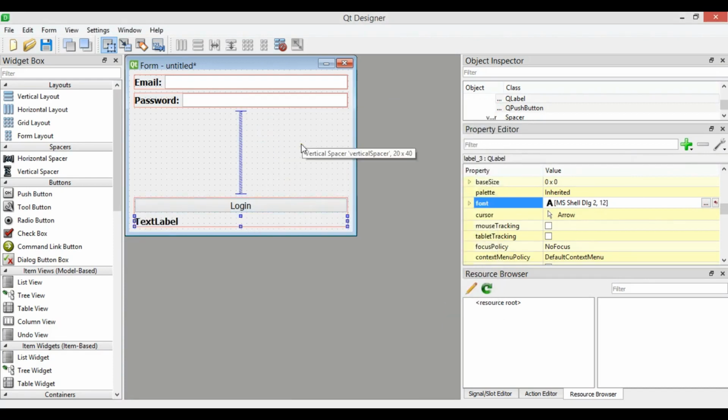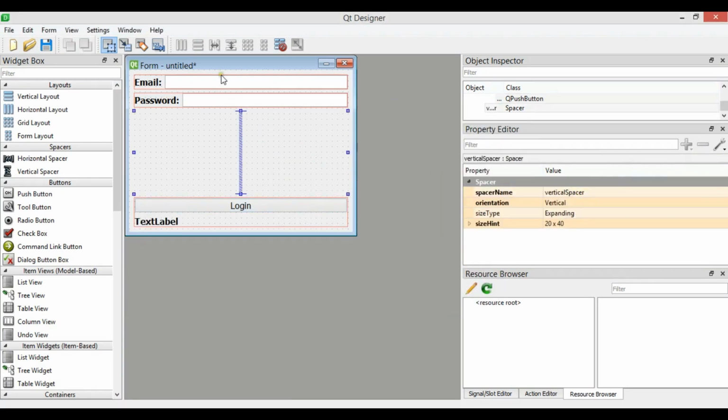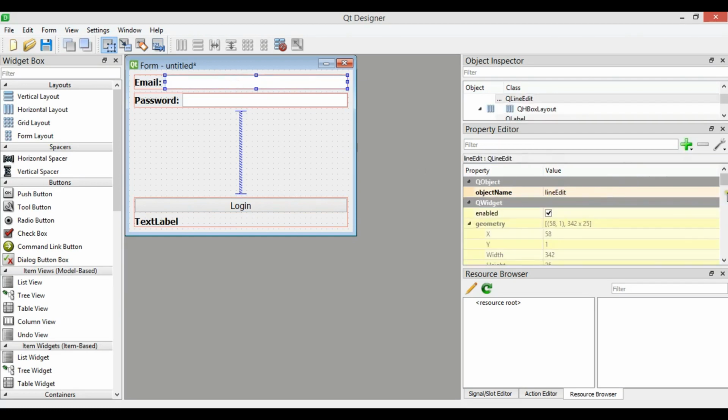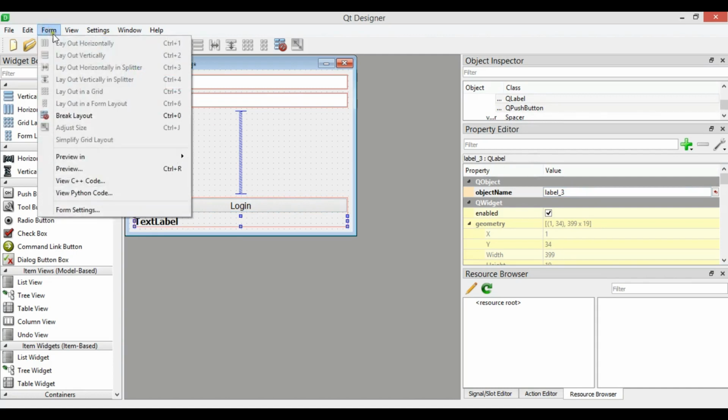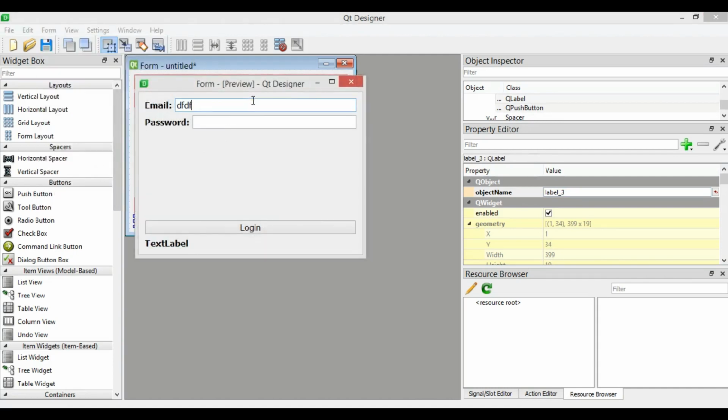So right now you can see that we have this email, and I'm not going to change the object name, but you can change it. For example, you can make it line edit email, but for right now I'm going to just leave it like line edit 1, 2. So this is the push button, and this is the label 3 that we have in here. Now if you preview this, you can see that this is our design.